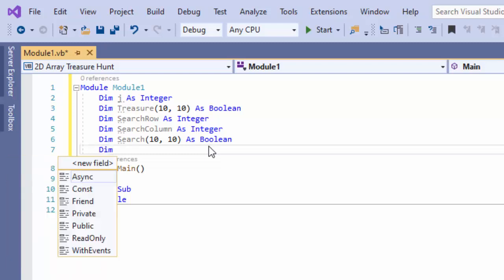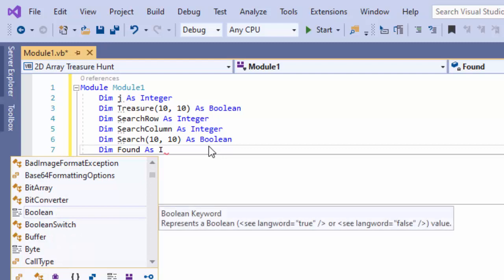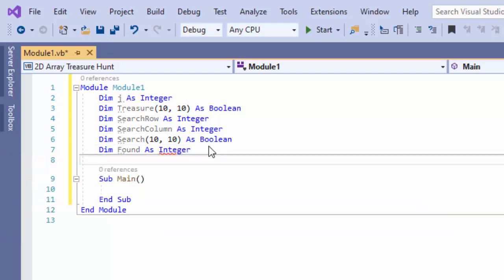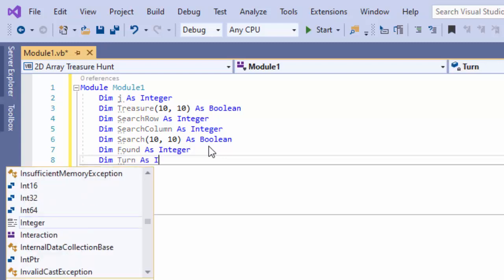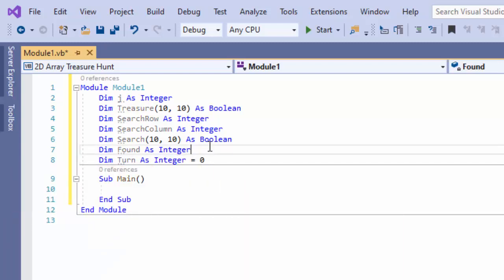And then what we need is found, because there are going to be 4 treasures. And once found equals 4, we know we have found them all. And then we're going to record their return as an integer. Now we need to set both of these to 0 because as soon as the program loads, both of them are going to be 0.